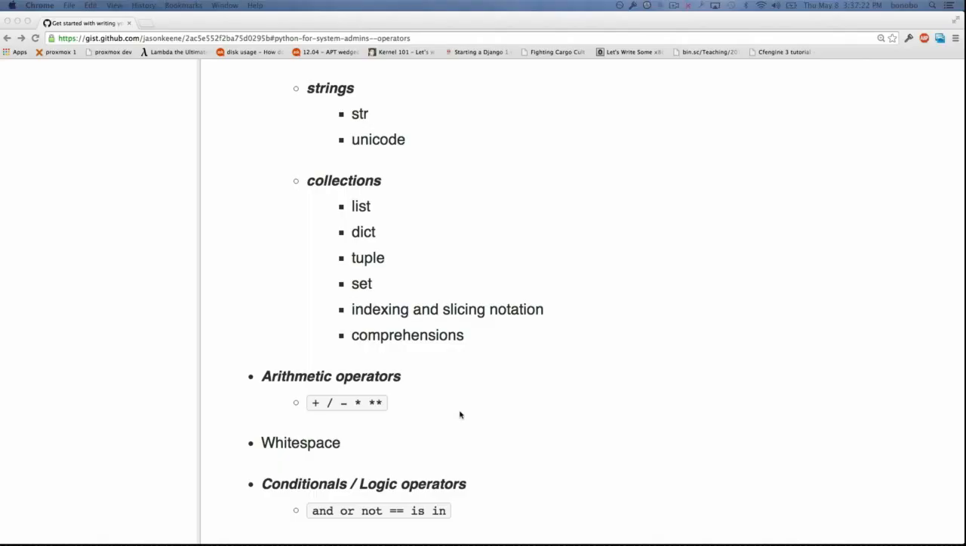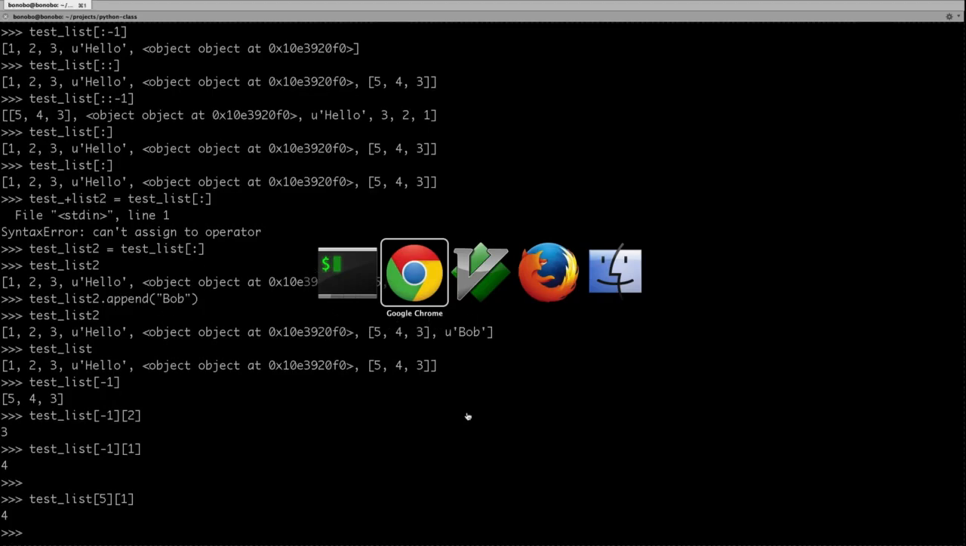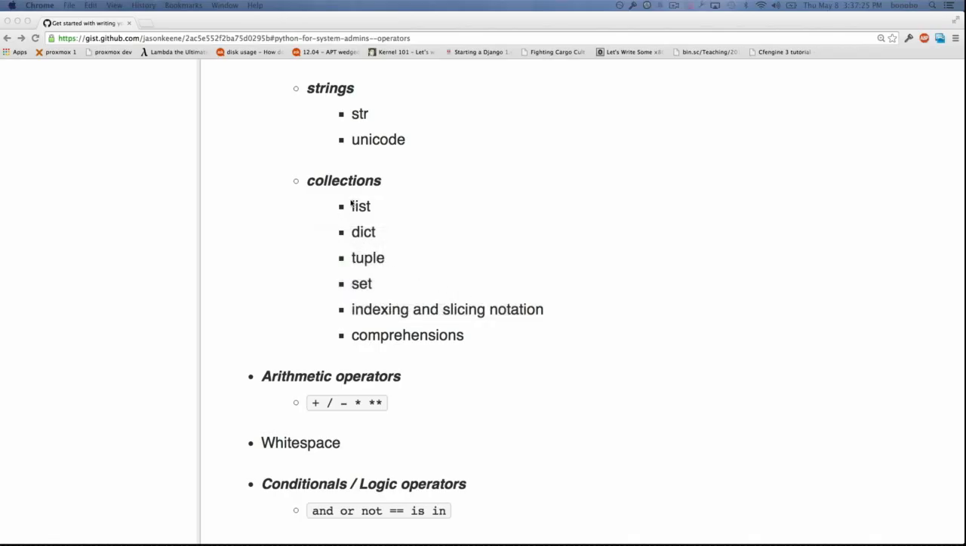So there's a lot of really cool stuff you can do with lists. I won't go into all of it right now, but I would say lists and dictionaries are the core data structures of the language. Dictionaries a little bit more than lists, but both of them are very useful, very flexible. Use them a lot.